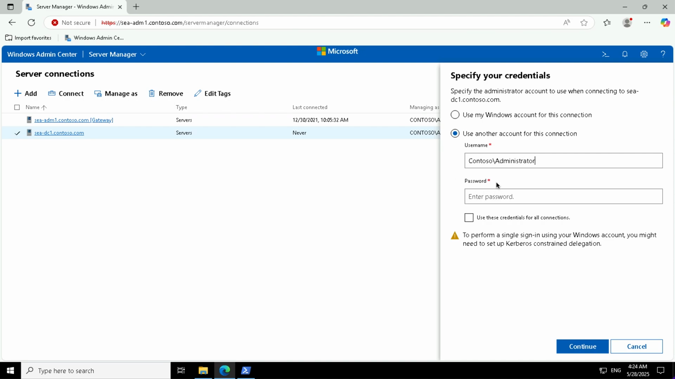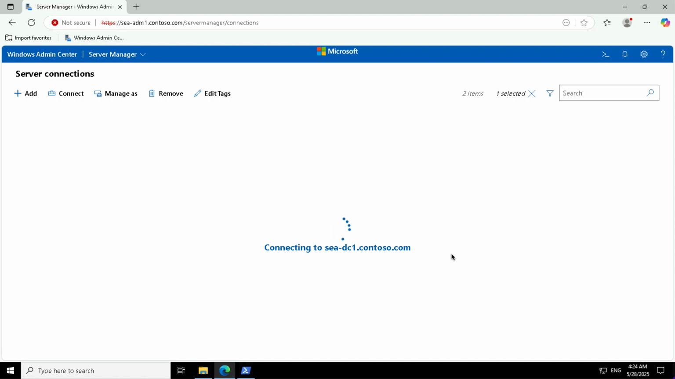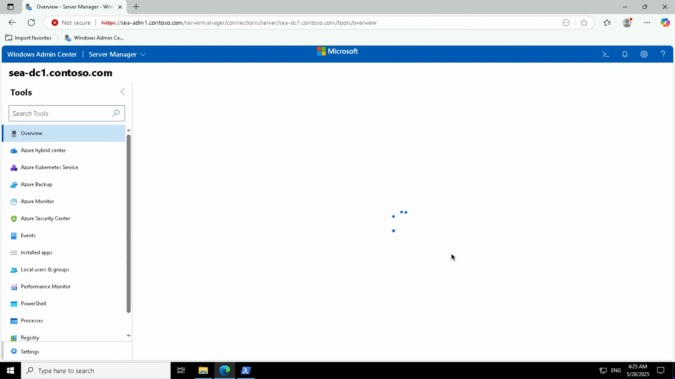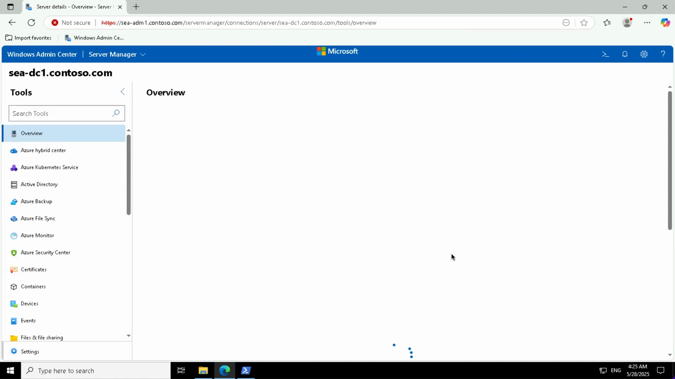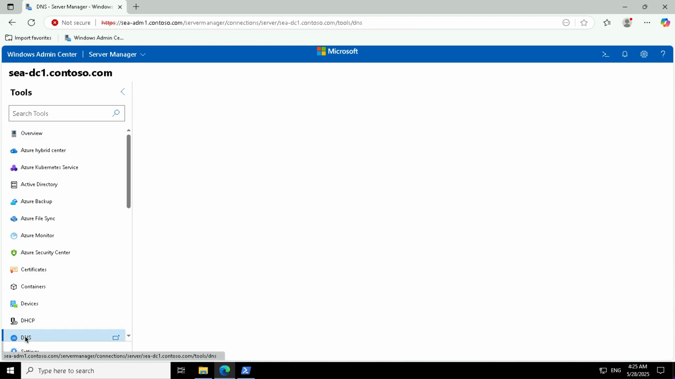Once again here, I will be showing you the remote administration of this server, doing the remote desktop or executing some of the other management tools. Later I will be demonstrating to you the management of the remote servers through PowerShell as well. Once I connect to this server seattledc1, on the left side I have lots of blades, and I have the DNS blade from where I can manage the DNS.